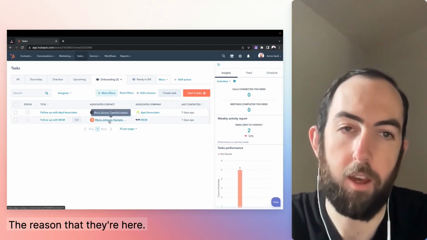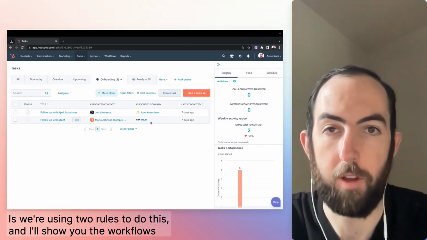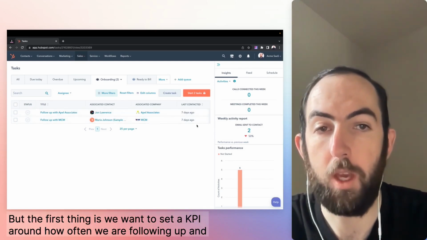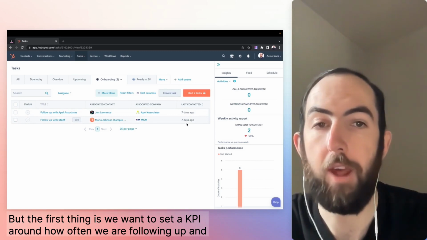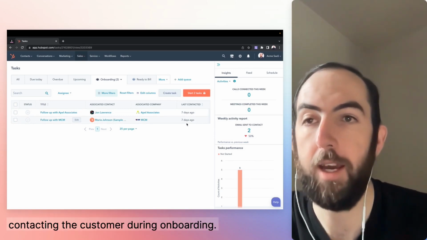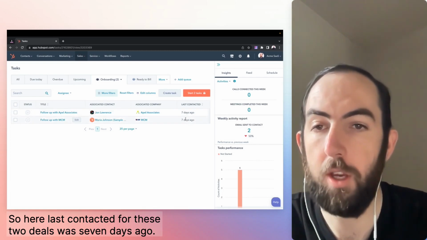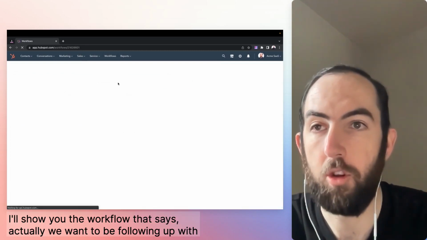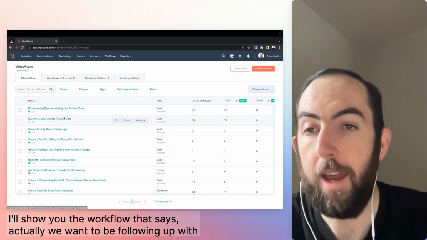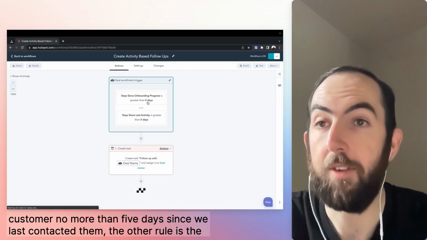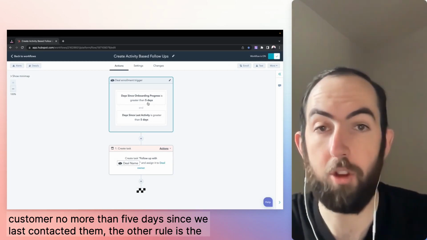The reason that they're here is we're using two rules to do this, and I'll show you the workflows to set that up in just a second. But the first thing is we want to set a KPI around how often we are following up and contacting a customer during onboarding. So here, last contacted for these two deals was 7 days ago. I'll show you the workflow now that says, actually, we want to be following up with customers no more than 5 days since we last contacted them.